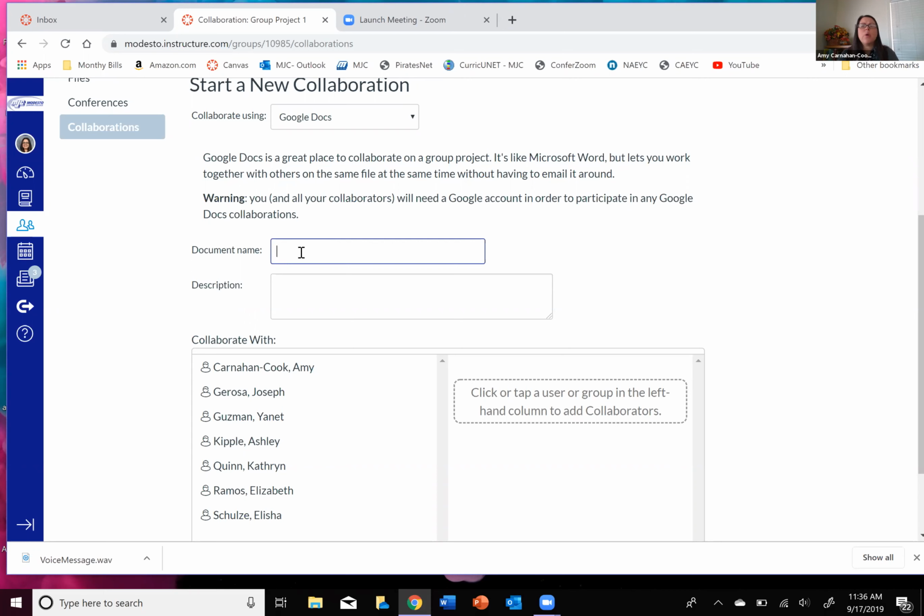Or I think I named it emergency policies plan or something like that. But anyway, whatever you want to name it here. And then what you want to do is select all the people that you want to collaborate with. So to do that, and it tells you right here, click or tap the user to add to the group from this left column. So I'm going to show you guys how to actually do that.